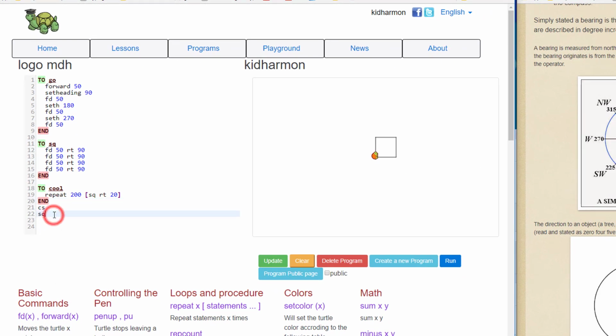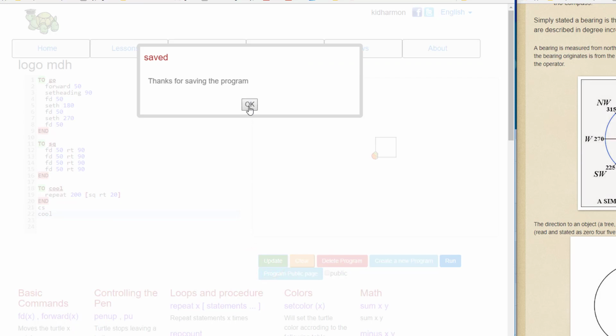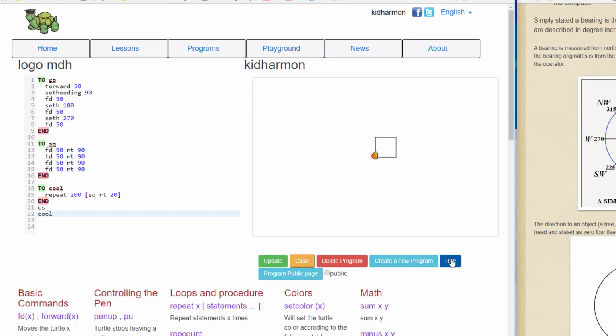Now we do want to clear the screen, but instead of doing square, we want to call our new command cool. I'm going to tell you to update, tell it OK, and click run so that you can see your cool design appear on the screen.